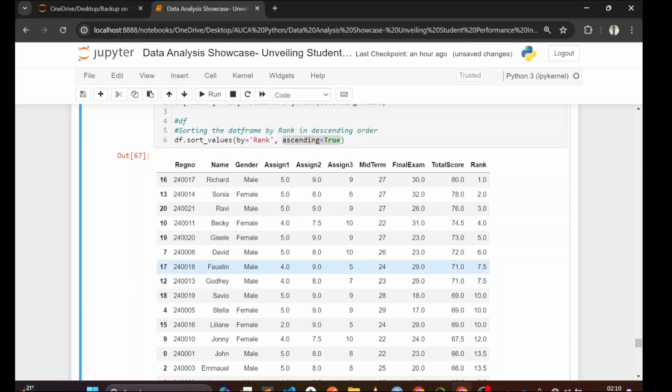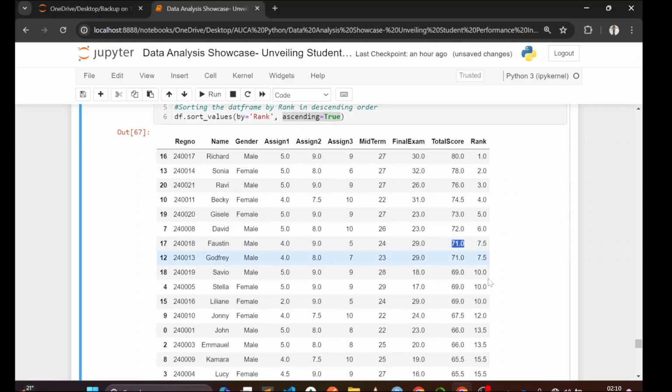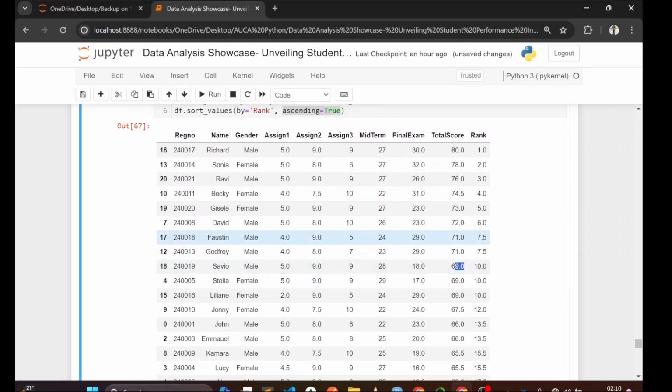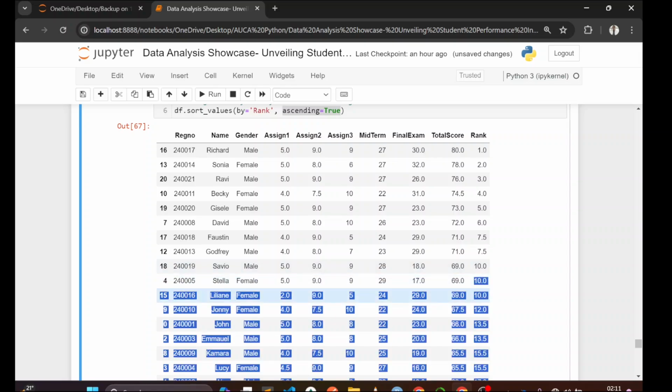So rank 7 plus 8 is 15. 15 divided by 2, because two students are getting 71. So 7.5, because 7.5 times 2 is 15. Likewise, let us check it here. For 69: 7, 8, 9, 10, 11. This is a 9. Look at this. It was 6, 7, 8. This is a 9, this is a 10, this is 11. So 9, 10 and 11.